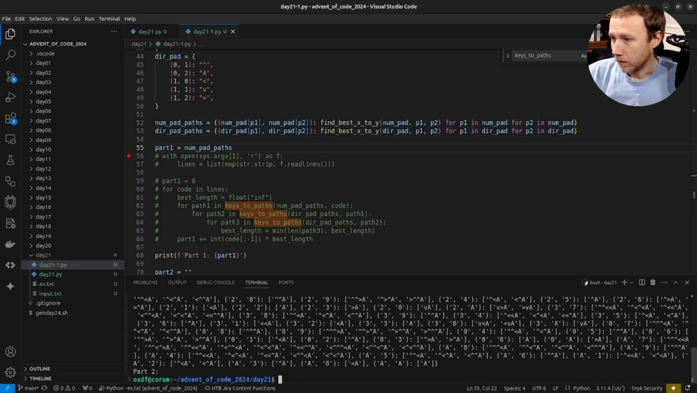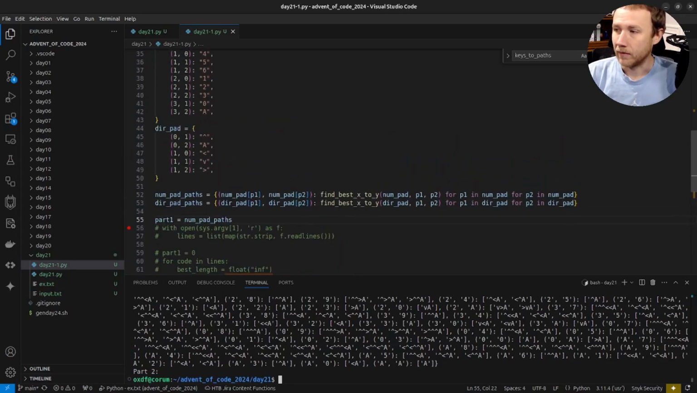You can see right here, so to get from A to A, you just push A, but let's find something that has actually some value in it. Go from 0 to 3, you can go up, right, A, or you can go right, up, A. And so that gives us all the shortest paths. So to do that, I need to have this function.